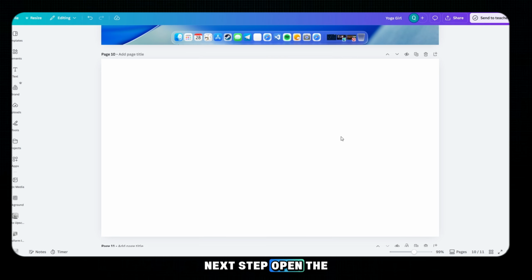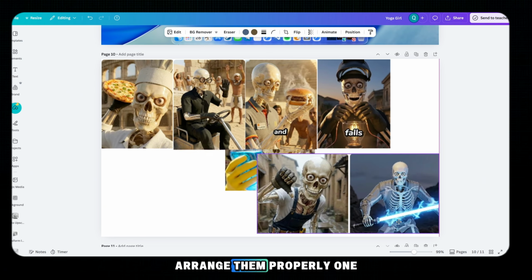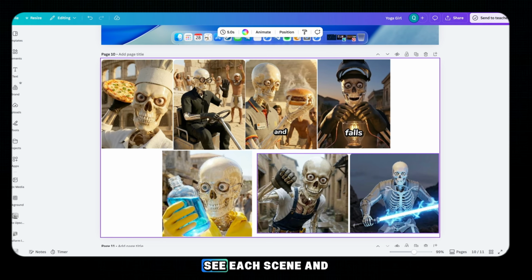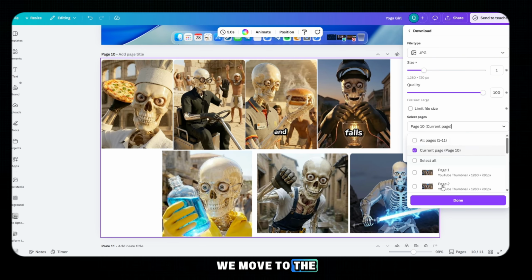Next step, open the Canva app. Upload all the screenshots you just saved. Arrange them properly one by one so you can clearly see each scene and idea. Once everything is arranged and ready, we move to the next step.